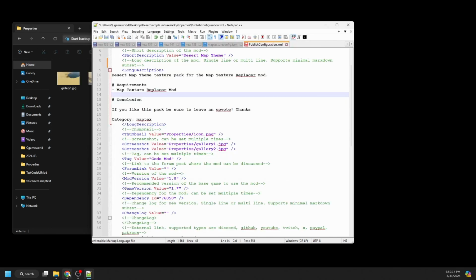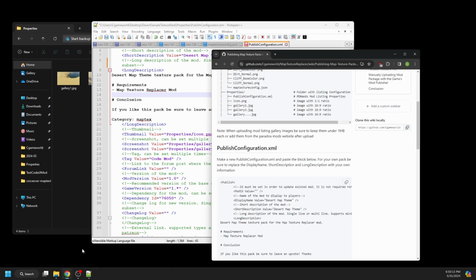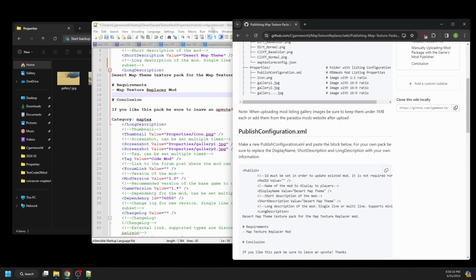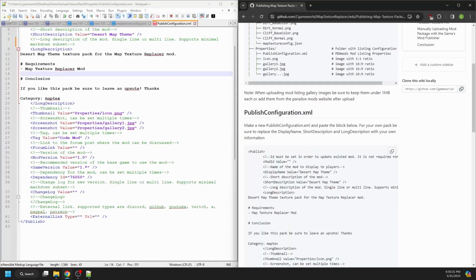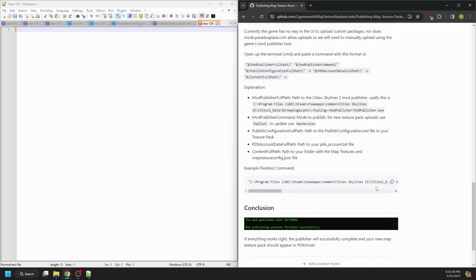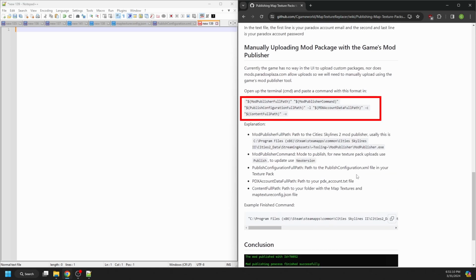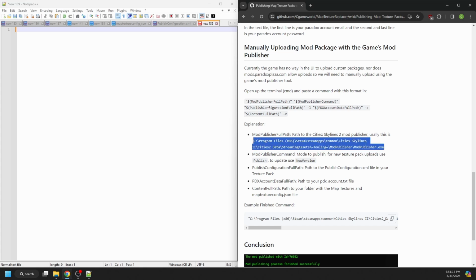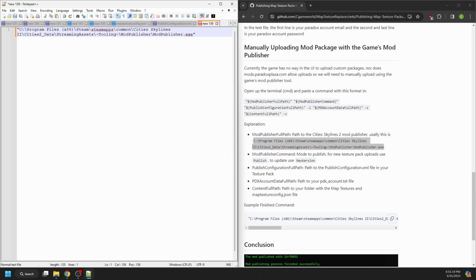I'll paste into the terminal. And I'll also open the written guide of this, where I have more details about this process, in a browser window. And as you can see, the format of the command that we'll need to set up looks like this. There's four file paths we'll need to fill in. So the first part of the command is the path to the game's mod publishing tool, which usually will be this path.